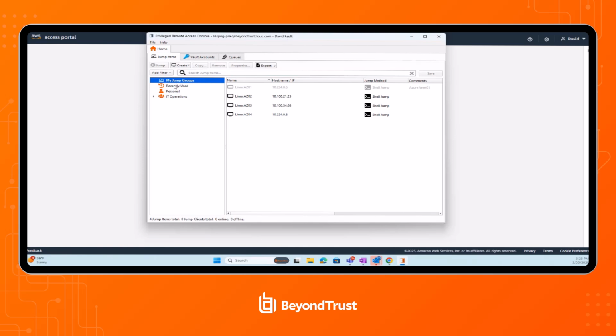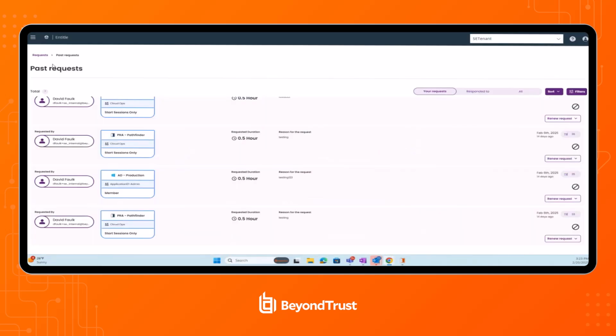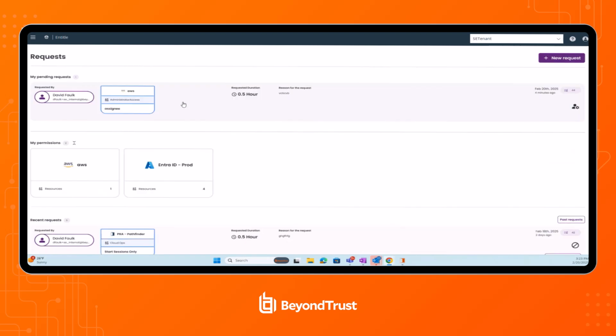And you can see here I have my jump groups on the left. And think of jump groups as basically folders of resources that I can access. And we can see we only have recently used, personal, and IT operations available so far. Let's go back into Entitle and now request access to a group of systems here.